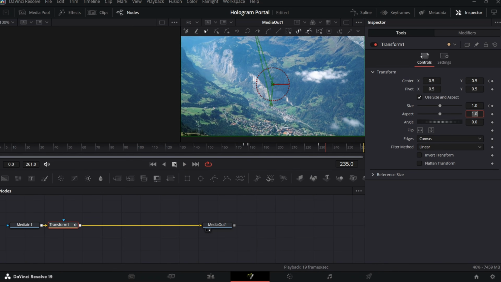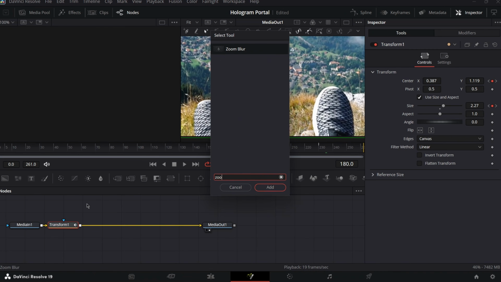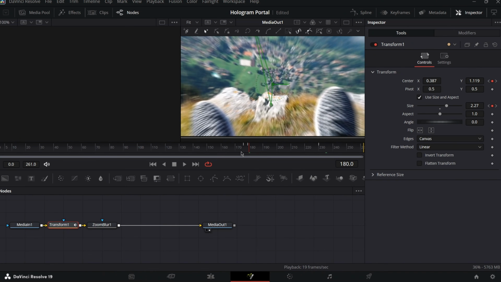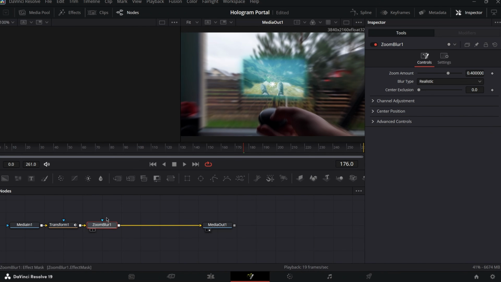Now we're going to add a bit more effect to make this look even cooler. So the first effect is called zoom blur. We will want to make the zoom start at the transformation node, so go there and add a keyframe and set the zoom amount to 0.